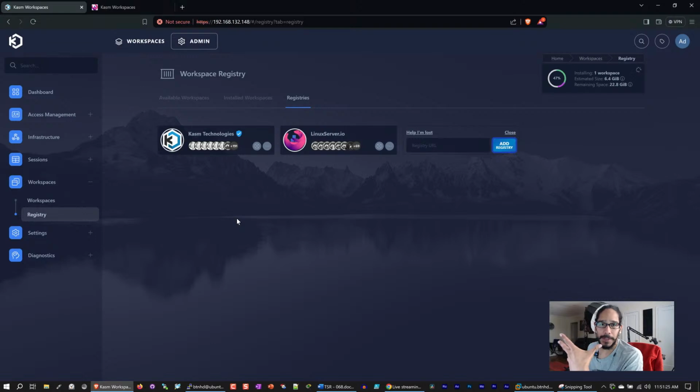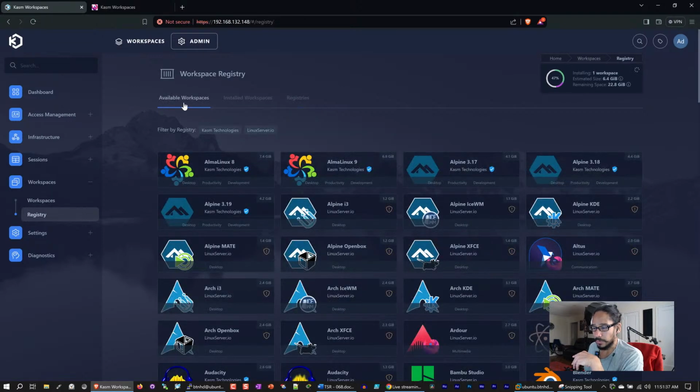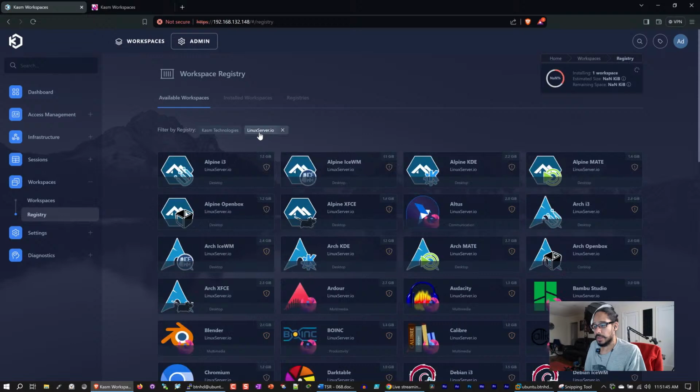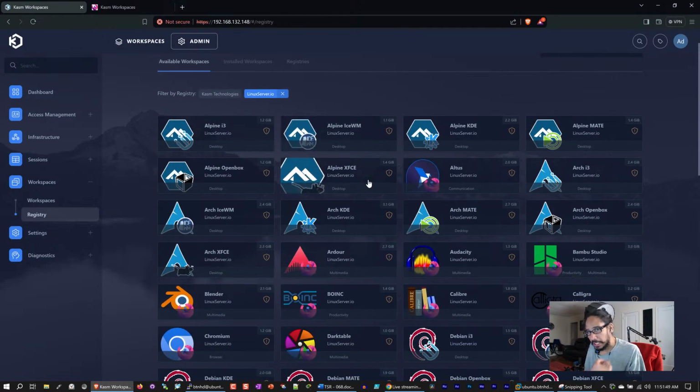I know there's more out there. I just haven't had the chance or got lucky to find anything. But this is another one. It's pretty trustworthy for what I've seen and what I've read online. When you go back into available workspaces, you have 2 filters to only see everything within Kasm Technologies or linuxserver.io. And for what I've seen here, the images are pretty small.